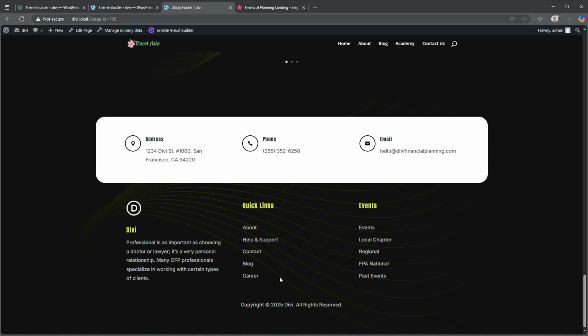All right, so that's how you can easily create a sticky footer bar with Divi's Sticky Options.